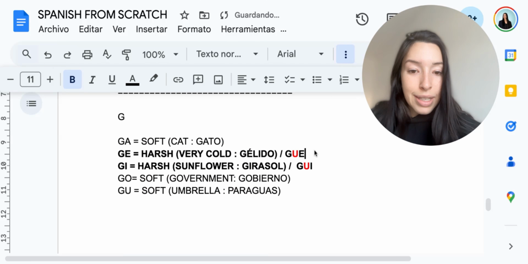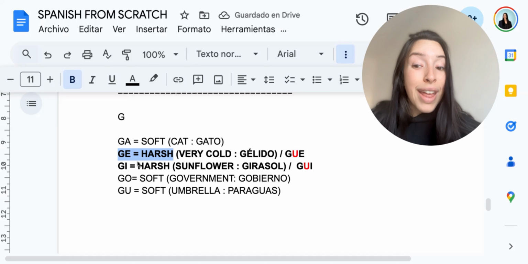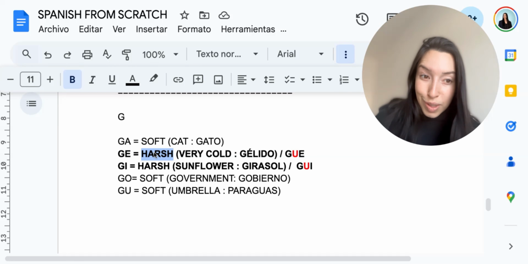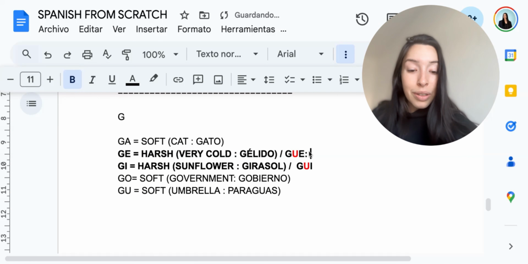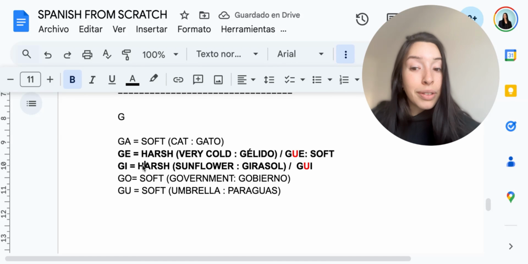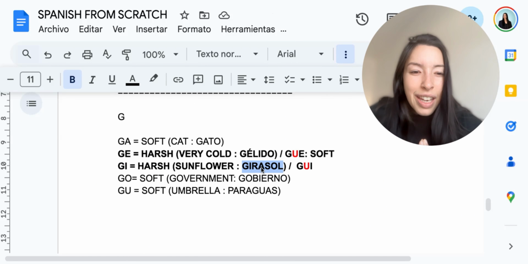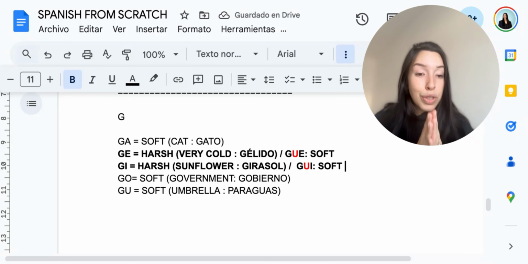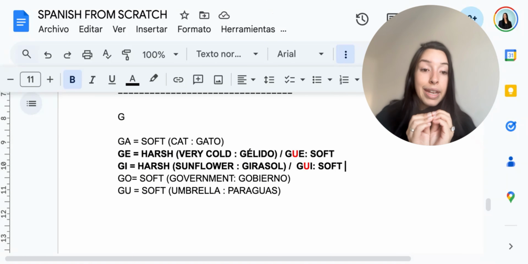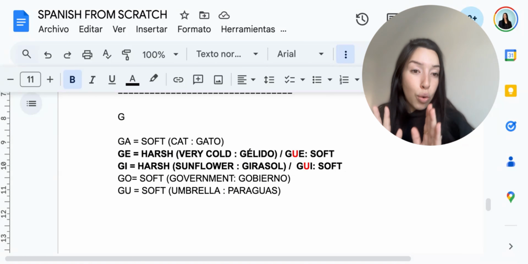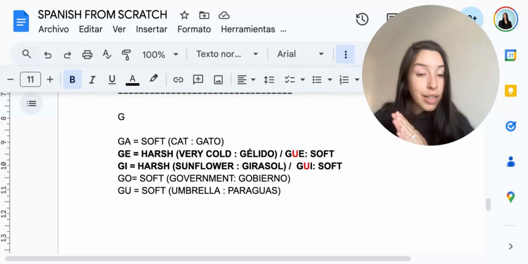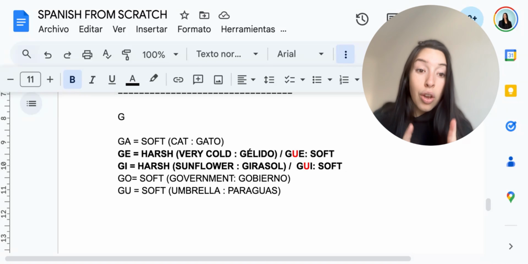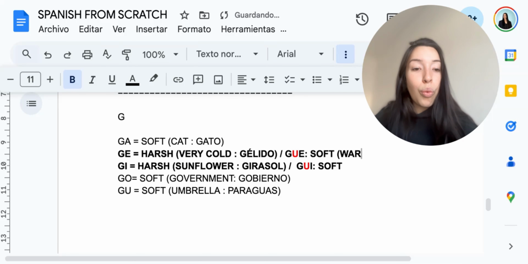What you will do is, if before, without the U in the middle, it was harsh, now with the U in the middle, it's soft. And this one is the same. Without the U in the middle, it's harsh, like ge, gi. But now it's soft. So if you see a word with G-U-E, G-U-I, you never pronounce the U. You just avoid the U and you make a soft sound. For example, the word war in Spanish is guerra.